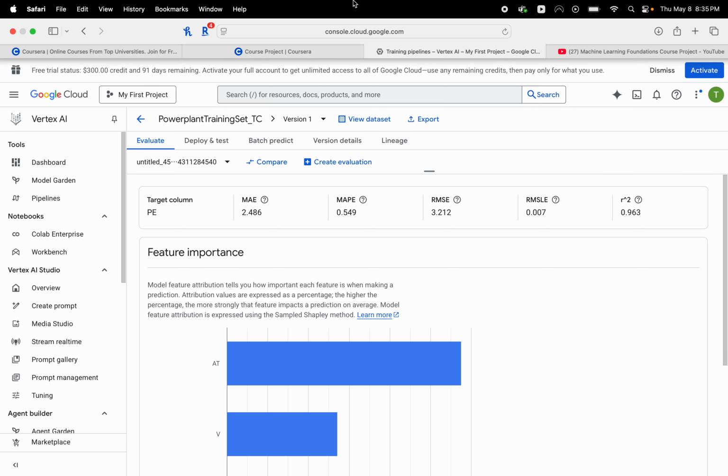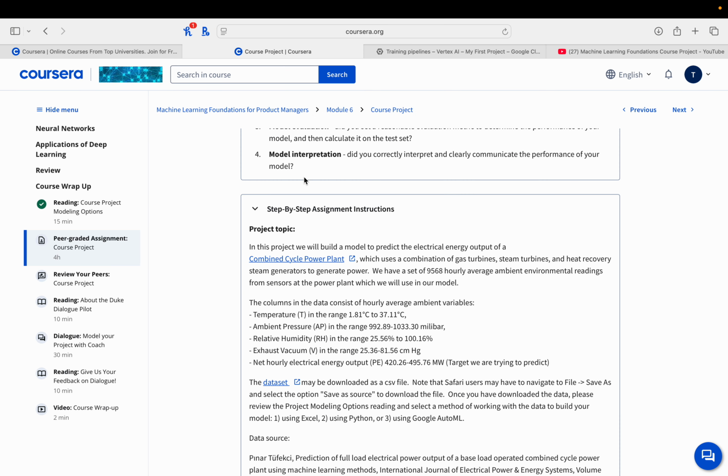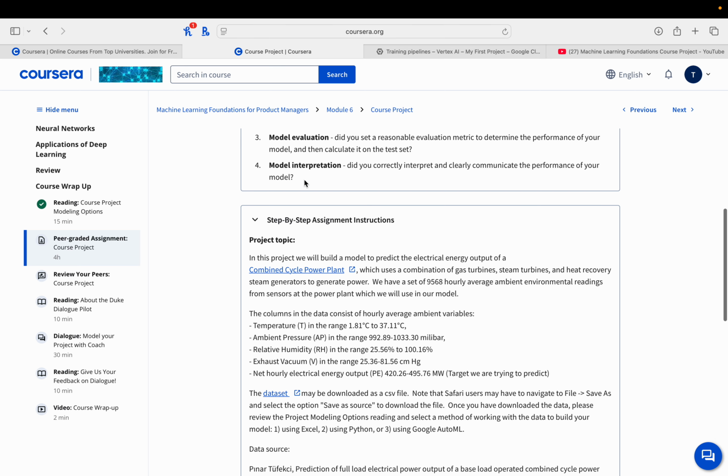Okay, welcome to my class project. So I'm going to quickly go over what the project is asking for. In this project, our goal is to predict the electrical energy output of a combined cycle power plant, which uses a combination of gas turbines, steam turbines, and heat recovery steam generators to generate power. And we have a set of 9,568 hourly average ambient environment readings from sensors at the power plant, which we will use in our model.